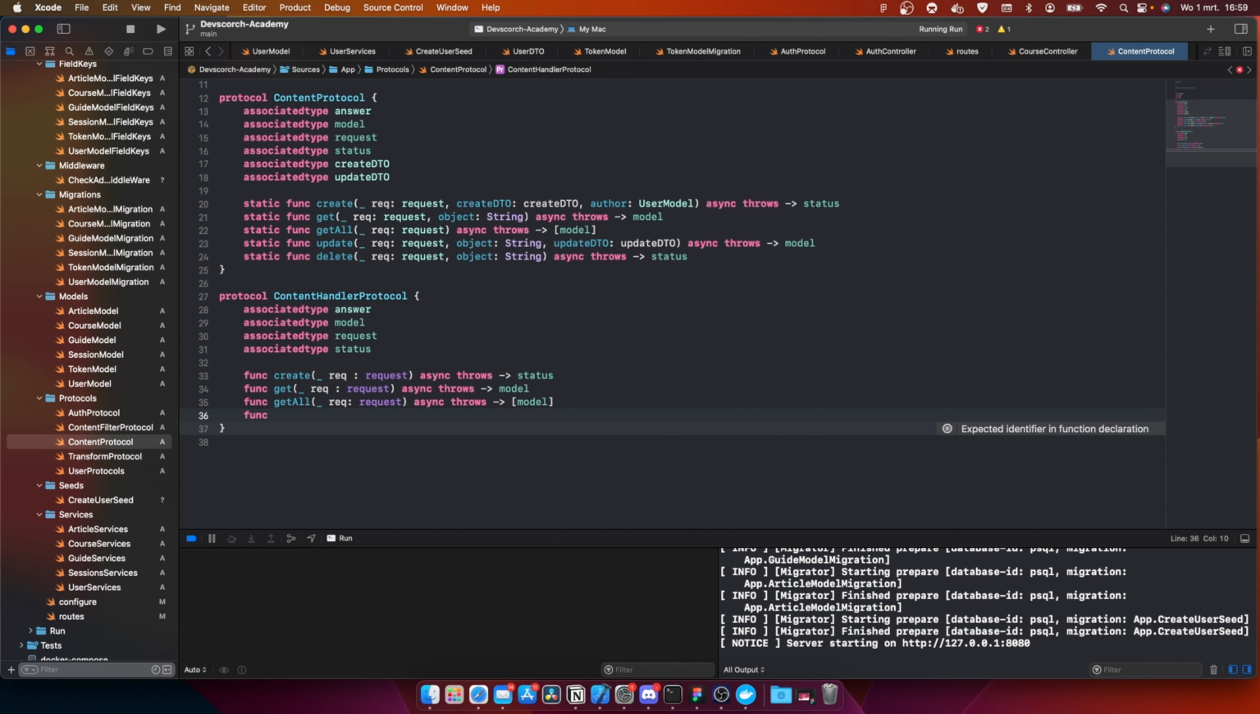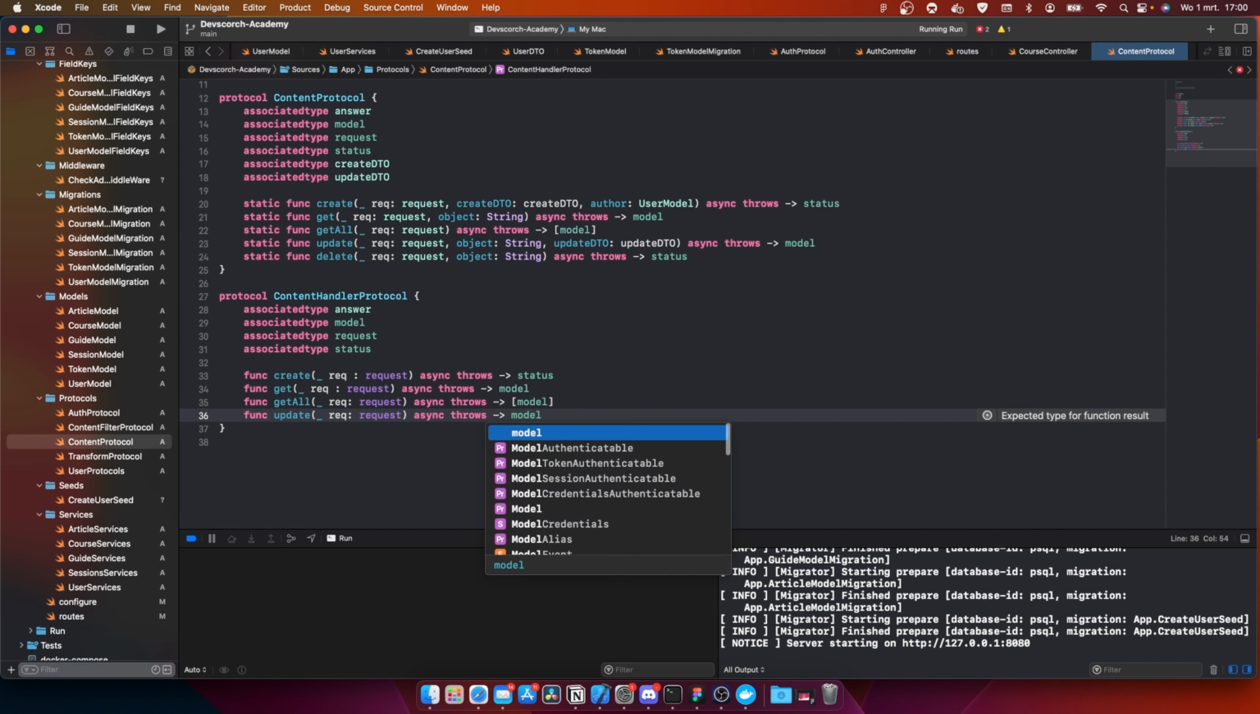Then func update. Underscore rec. Gonna be request. Async throws. And this is gonna be, I think we return a model, right? Don't we? Yeah, I think we did. We did actually return the model.